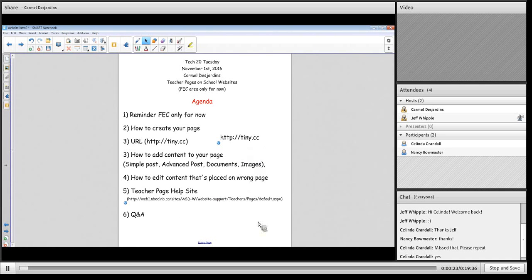And today we're going to take a look. We've had a lot of questions about teacher web pages, and of course in FEC especially, there's been a lot of changes this year. So we've invited Carmel Desjardins, the lead for school websites and training on the school websites, to join us today, and he's going to give us a little chat about what the new school teacher pages look like and how you can use them to your benefit. So I'm going to turn it over to Carmel.